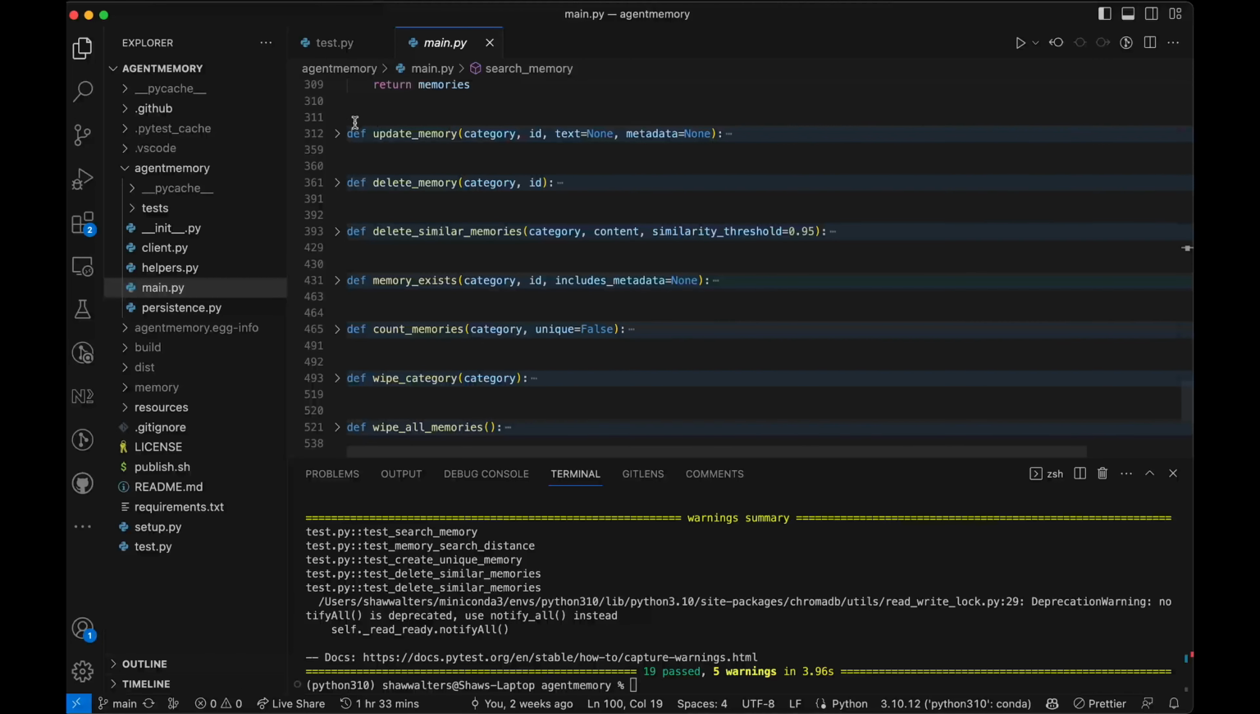Update memory. Obviously, you take a memory that you already have and you update it. You can set text, metadata, or both. If you set neither of them, then it's not going to do anything because you're not updating anything. But if you set text, it'll update the document. If you set the metadata, it'll update the metadata to whatever that is.